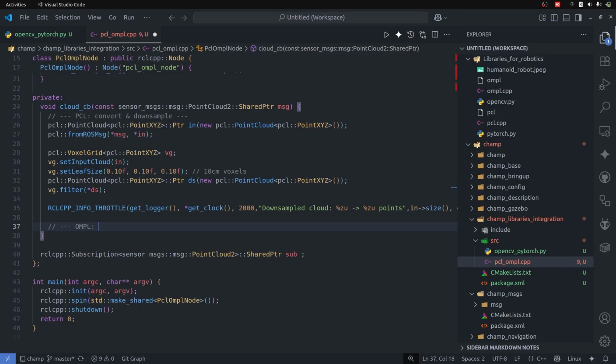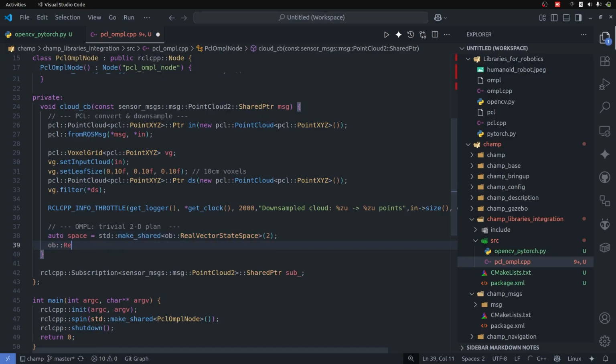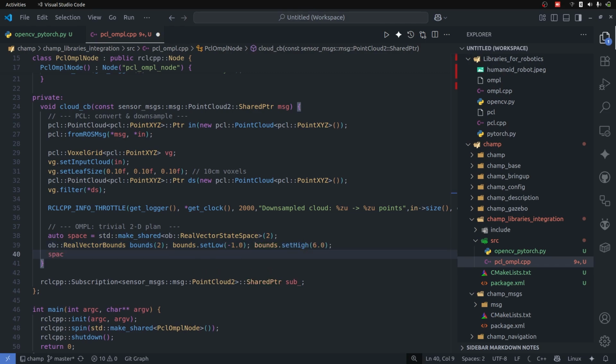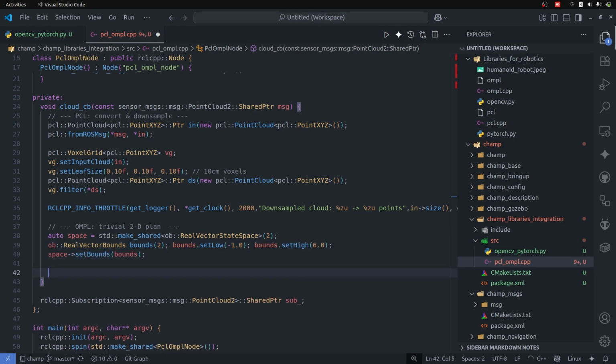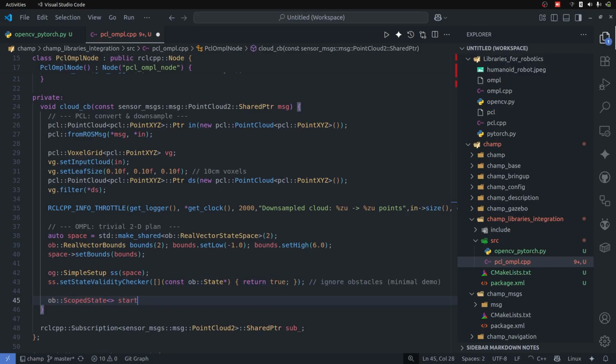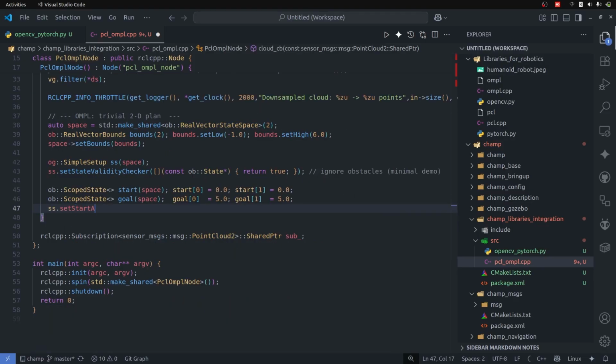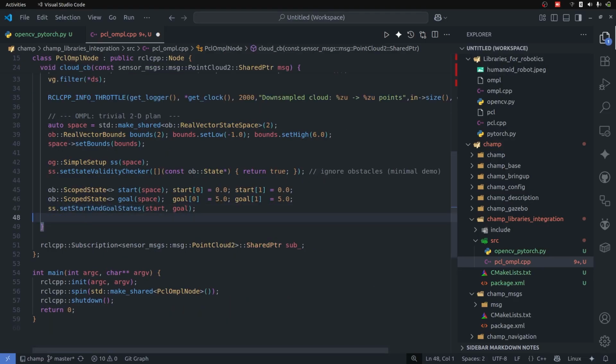Coming to the next thing, OMPL, testing the library, we are first going to create a 2-dimensional space. Then we create bounds for it, from -1 to 6, and apply those bounds to the space. Define that this is going to be a simple setup and apply the validity checker, although we are ignoring the obstacles for now. Set the start point in this space to 0, 0, and the goal point to 5 in X, 5 in Y, and then apply these points to the state.